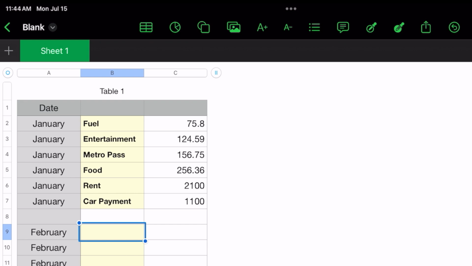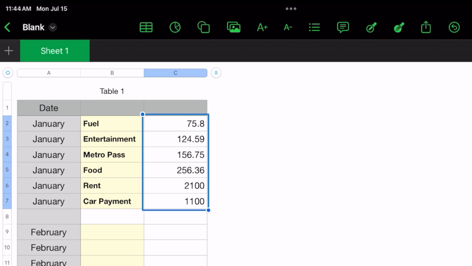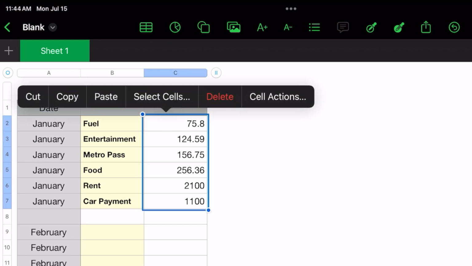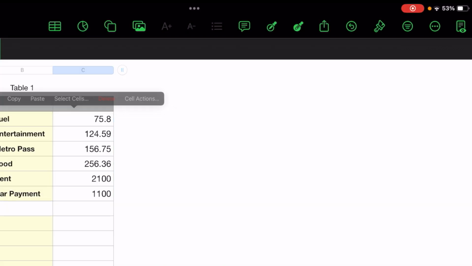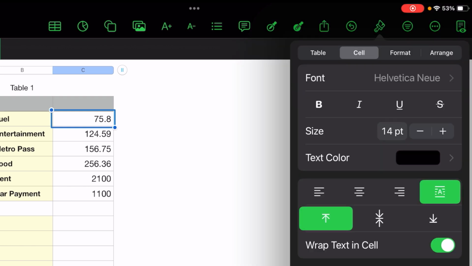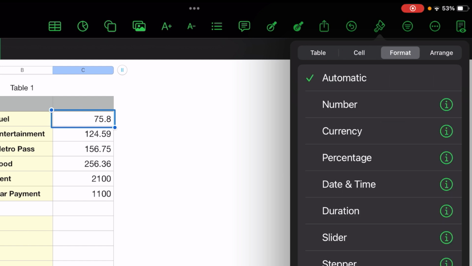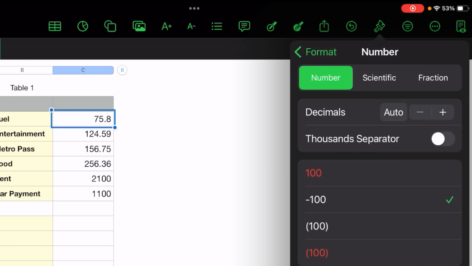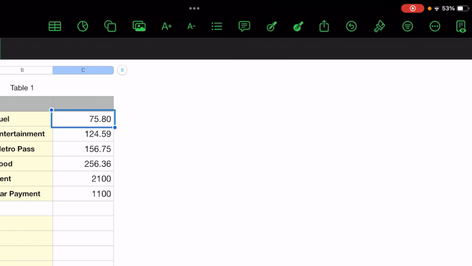If you go to the next column, let's say we want to format this. So for the first one, we go to Format, and you want the format to be a number, and you want it to be 2 decimal. And we want to use the thousand separator. All right? Just like that. Now you have the first one done.